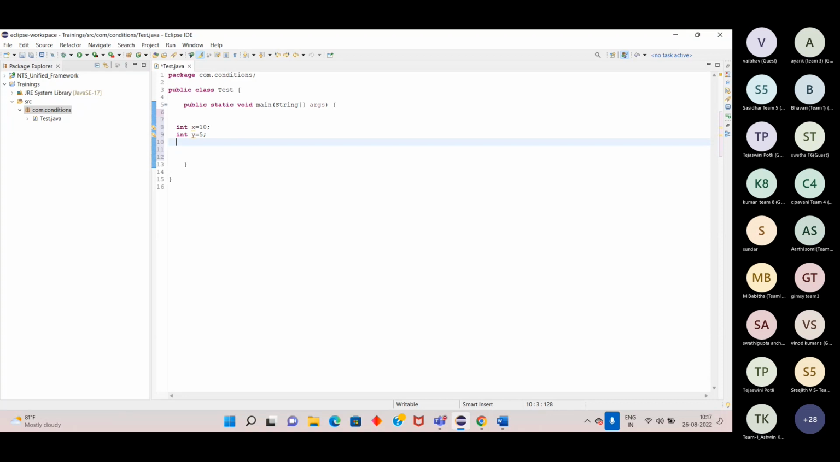For doing any condition statements, we use the if keyword, and in braces we give the conditions. For giving a condition, first we have to assign values to the variables that we are using in this condition. For that, I have taken int X is equal to 10 and int Y is equal to 5. And I'm using the if keyword, and in these braces I'm going to give a condition to check whether it is true or false. Let me give X is less than 5, and I'm going to write a block of code that has to be executed.